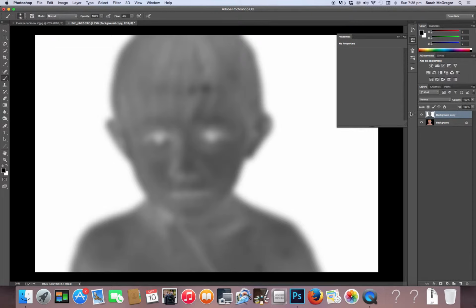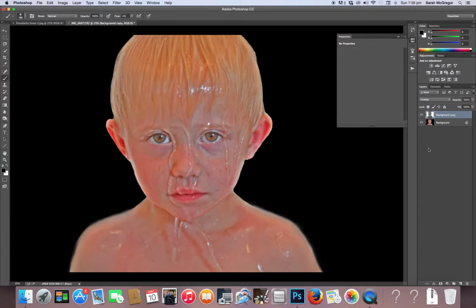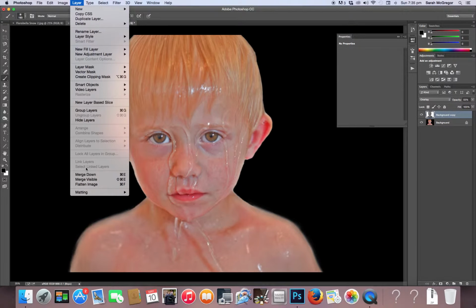And the next thing I want to do is up here where we have our layers palette, I want to change this background copy by clicking up here to overlay. Click OK. And it's looking really, really funky, but that's okay because we're going to adjust the opacity down a little bit to around 50–55%. Then I'm going to go layer, flatten image.